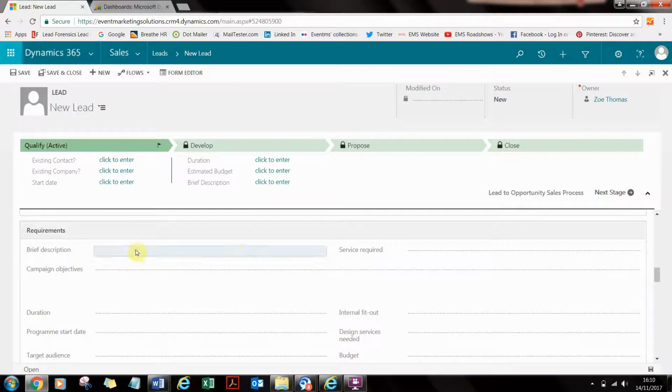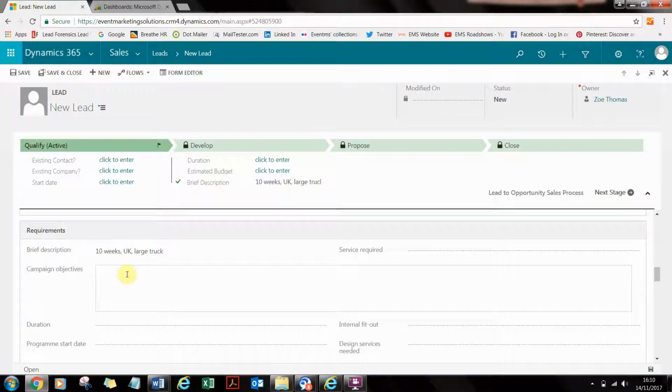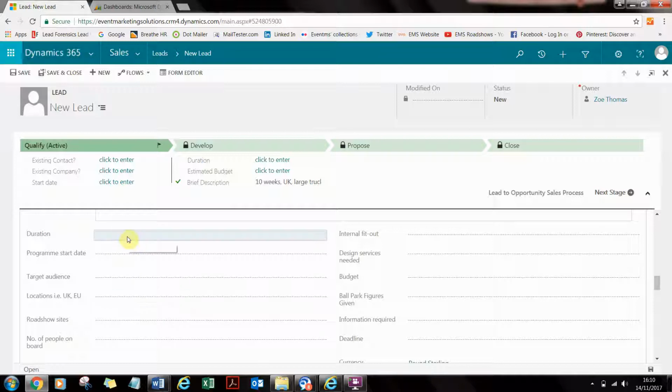Scroll down here to the requirements. This is where we put in all the information relating to the tour. Brief description, we usually just put the duration, followed by the location of the tour at this stage, followed by if we think it's going to be a large or a small vehicle. Campaign objectives is just more detailed information relating to the tour, as are these boxes here.